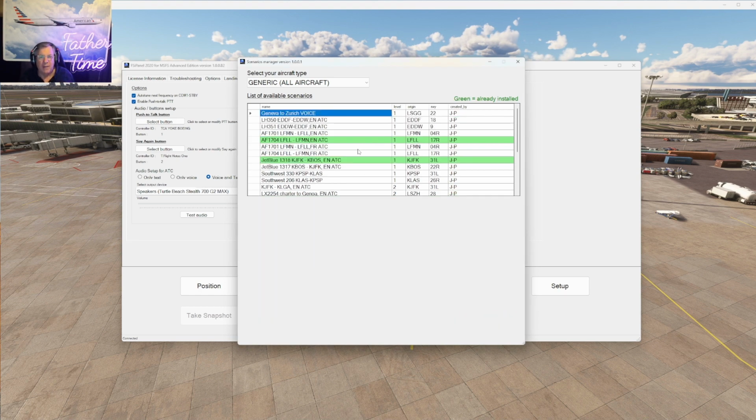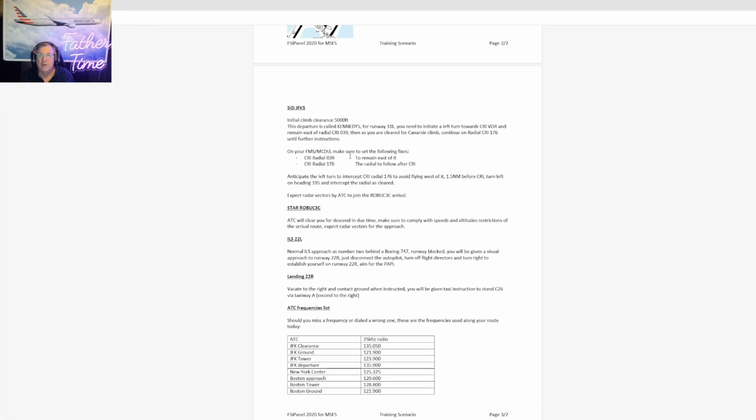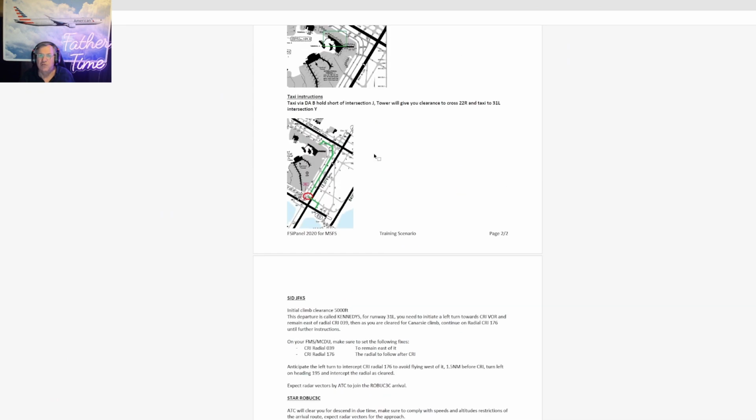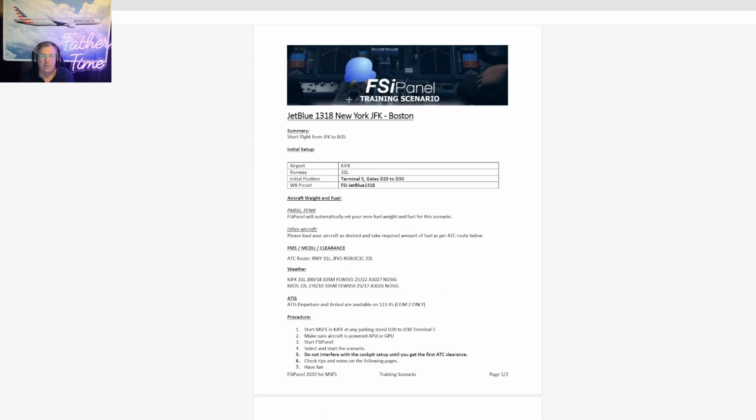Now, once you've done that, click on JetBlue. You can open a lesson plan and read about it. The lesson plan opens, and you can take as much or as little as you want, but there's some critical information you've got to get out of there. You have to set this up properly. So this is JetBlue flight 1318, New York to Boston. Short flight from JFK to Boston.